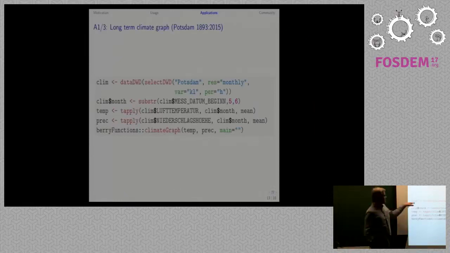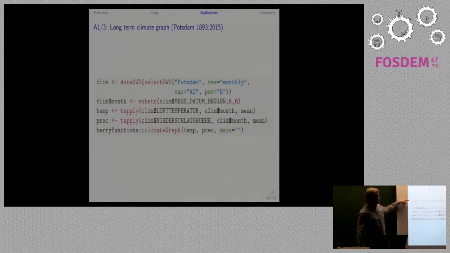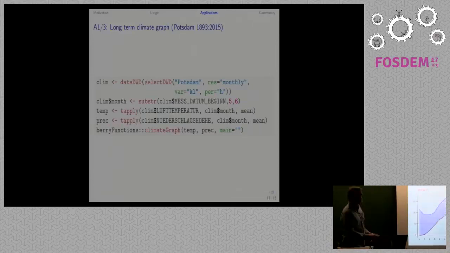It's fairly straightforward. Again, you select what you want. I want monthly data from FOSDEM, the historical data. Put that into my climate data frame, do a bit of munging to get long-term averages of the monthly averages, and then I also have a function for creating climate graphs available, and it will give you something like that.